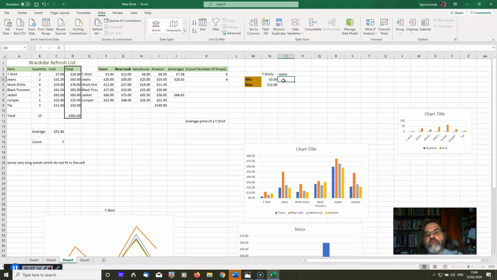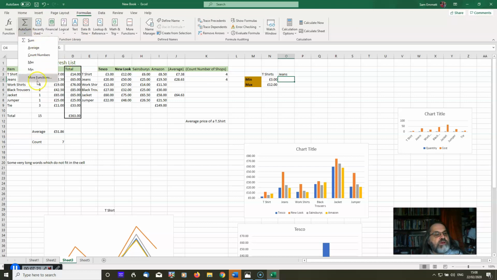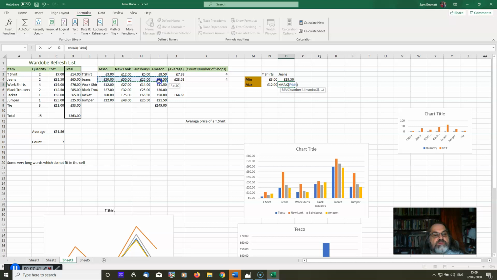Right. So when I want the minimum, here's where I'm going to put it. Minimum. I go over to formulas, auto sum. It's normally there, but if not, you can search for it. Min. And I'm going to take minimum for the different ranges of jeans, which are those ones there. Press enter. £19.50. And I can do the same thing for maximum. Here we go. The maximum. So it's going to be those jeans that are in New Look. Oh yes, there we go.